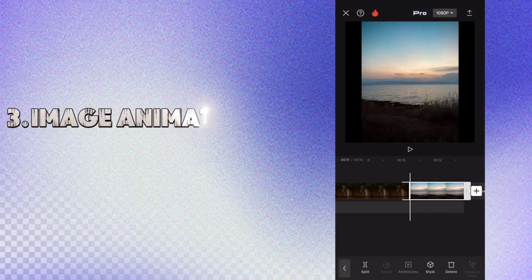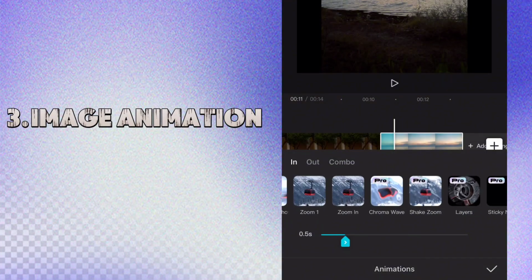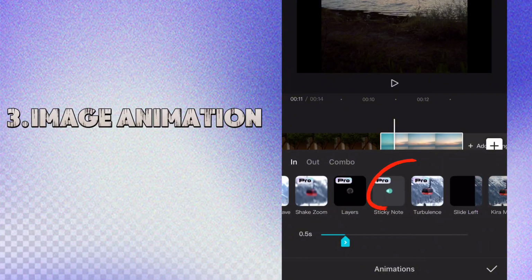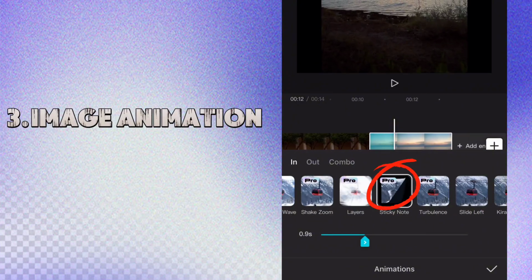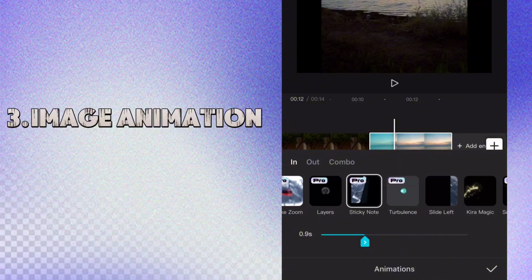In image animation, for example, when you add any image and then apply some animation, this section got a lot of variety, but one of the best is sticky notes. This looks amazing and is very helpful for editors who use page-like editing.